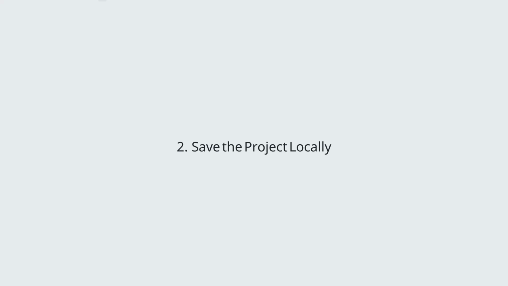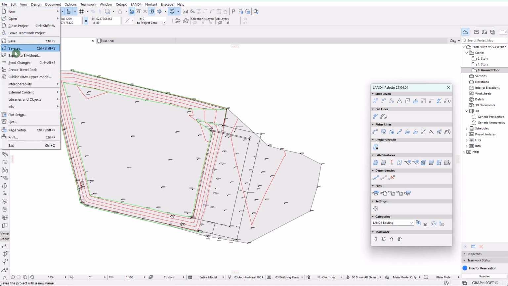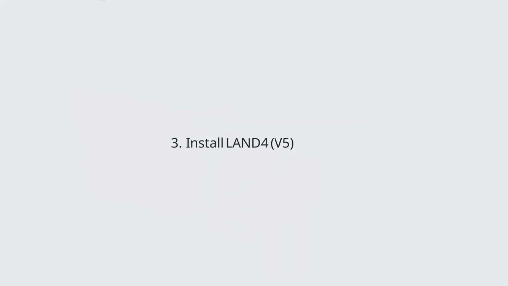Next step, save the project locally. Press on Save As and save it as a PLN. Press Save. Third step, install LAND4 V5.